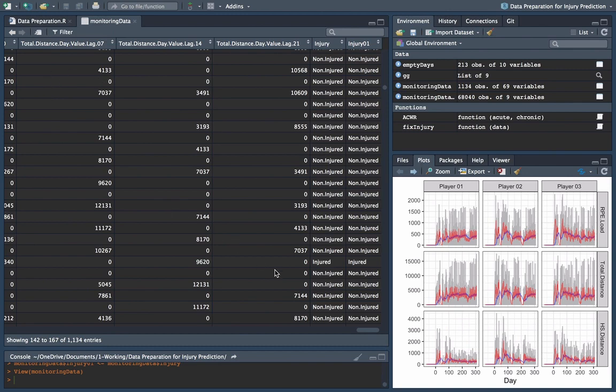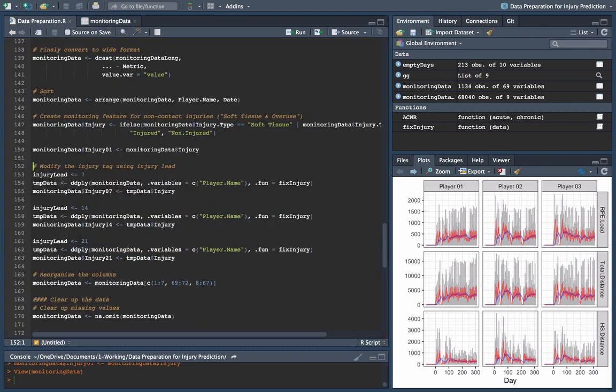So one way to deal with that is to create what I call injury lead. So we're gonna extend the injury tag for the previous 7 days. So in a way, we extend the number of instances where someone is injured, but we also get, I would say, the warning light earlier. So if we put this inside the model, we're gonna get the probability of someone getting injured in 7 or less days, or 14 or less days, or 20 or less days.